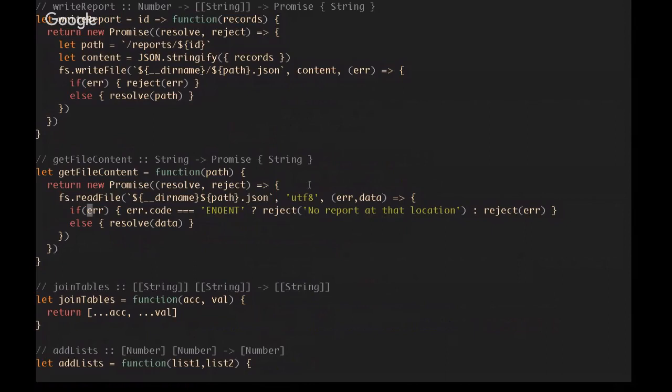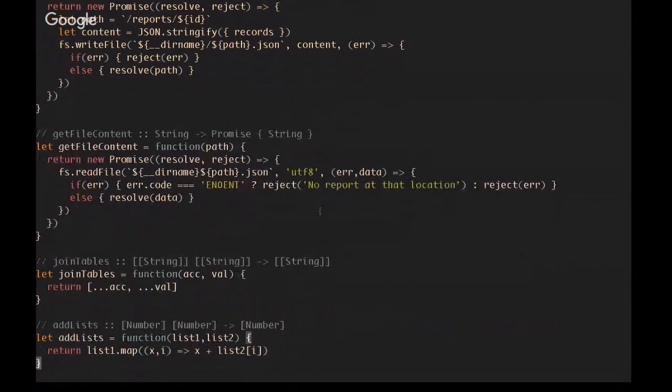And if so, we can give them a more useful message, which is reject no report at that location. Otherwise, we'll just send the general error message. So I wish this was working. I'm not totally sure whether I broke something while I was updating the other error message, but it was working when I was testing it a few minutes ago. Point is, that's the kind of error that I was trying to send out.